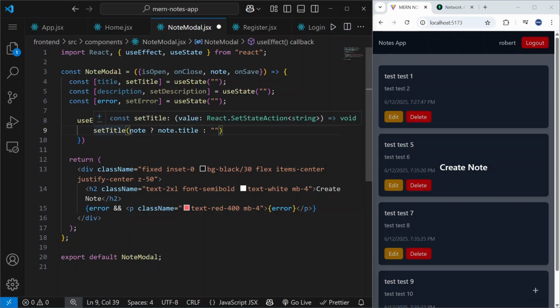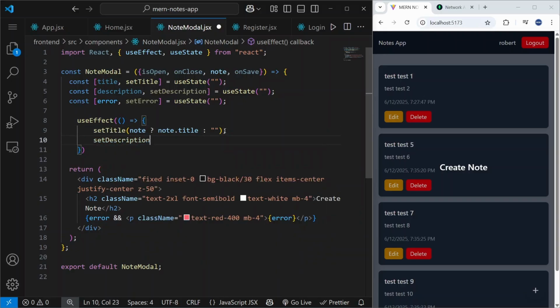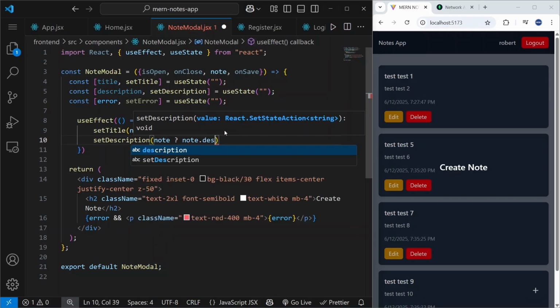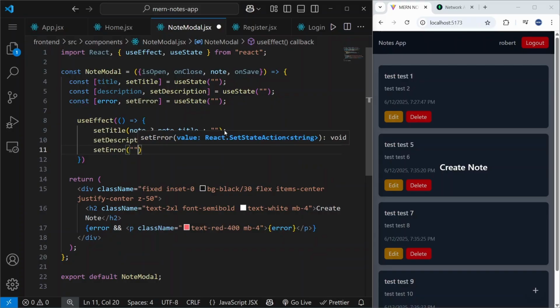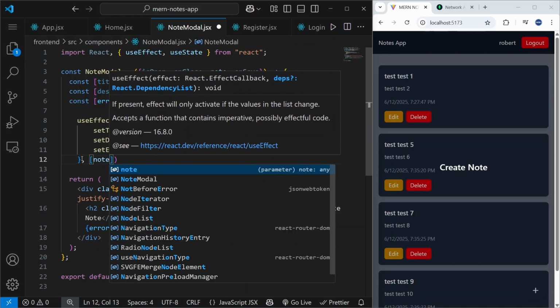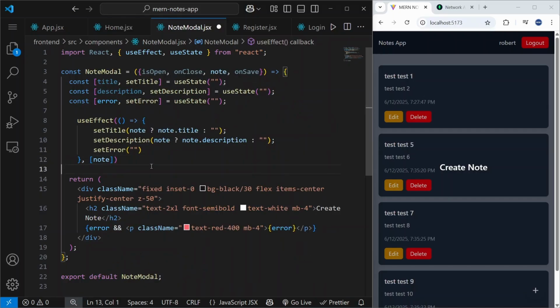So that's why if there is a node, it means that we want to edit it and its title will be equal to node.title. If not, it will be empty because we just want to create one, not edit the existing one. And the same will be with description. So if there is node, we want node.description. If not, it will be empty. And then we can reset the error to be an empty string. And of course, this useEffect should depend on node. Okay, so let's save it.